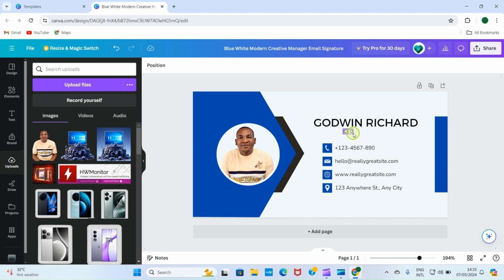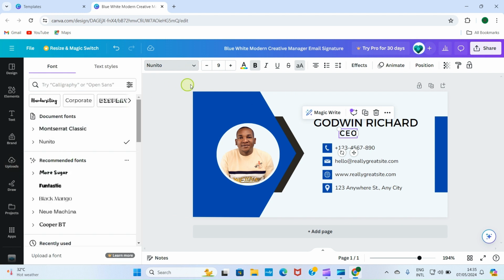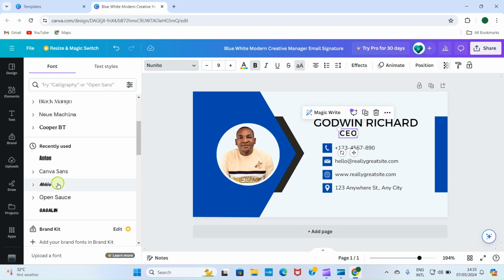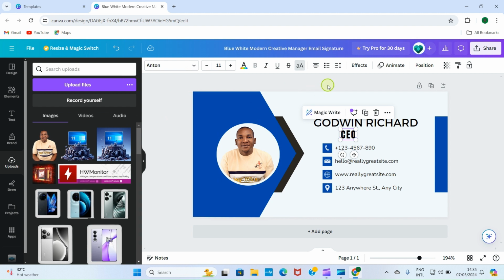Okay. But it seems as if this my position is kind of small in terms of text size. So click on it and then increase the text size. Okay, good. If you want to change the font, click here and select another font of your choice. So as I clicked here, it showed me some fonts. So Anton is one of them and I like using that. So I'll click on that. It has changed. So I can still increase the size. Good. All right. So that is that.